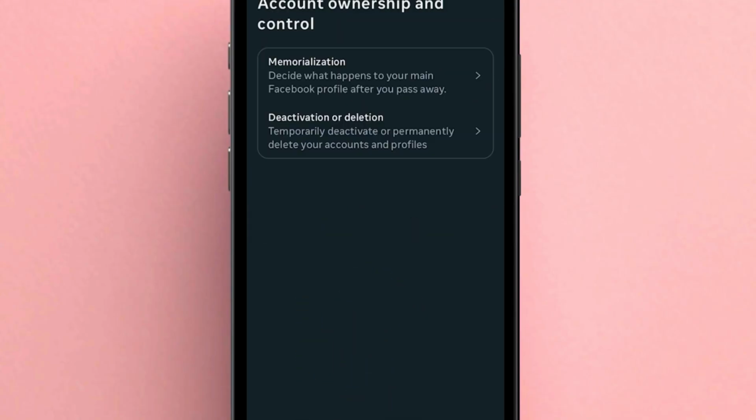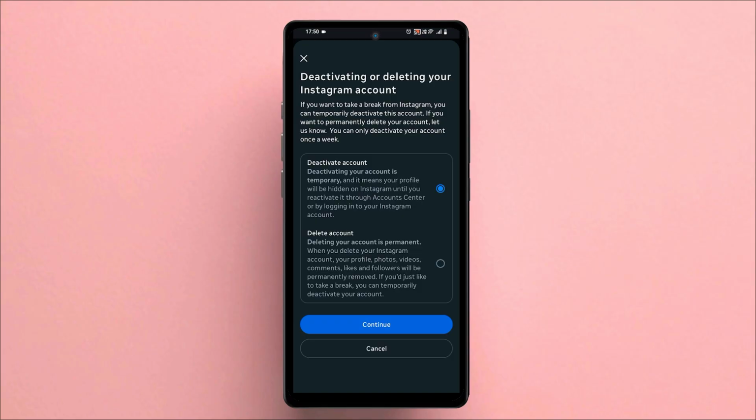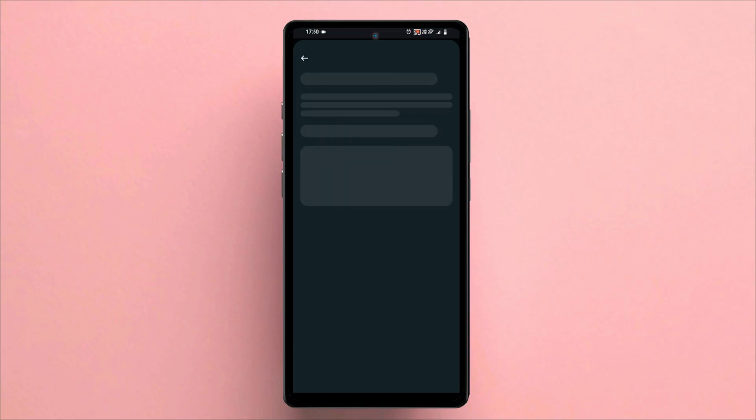Here, you will see the option for deactivation or deletion. Now, select this option and indicate that you want to deactivate the account. Finally, follow the prompts by tapping Continue to temporarily deactivate account.